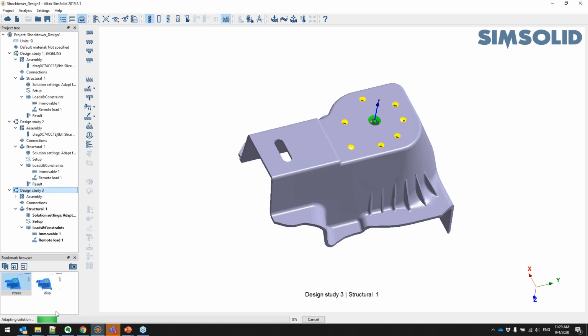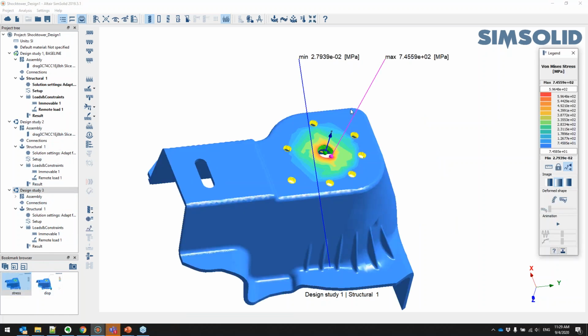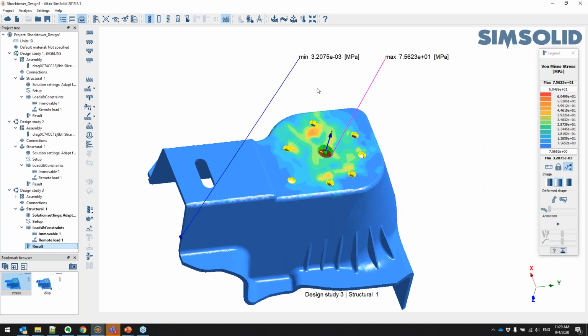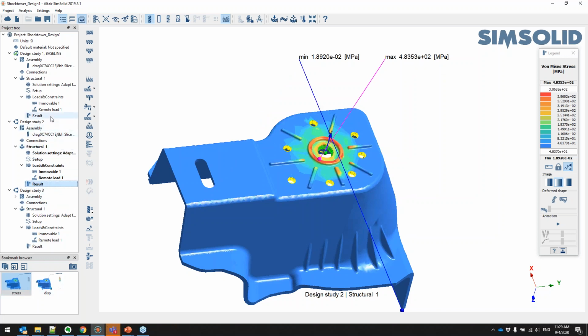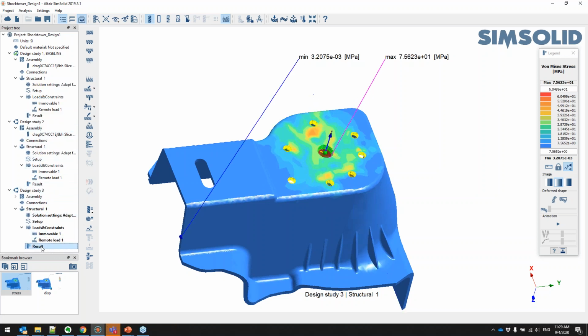So 3 passes and then plotting the results. Done. So jump back to your bookmark. Okay, this is the first design. And this is the stress. And then this is the final design here. So you managed to reduce this to 70. So using the bookmark and just jumping between the results of design 1, design 2, and design 3, you can actually look and compare all these results here.